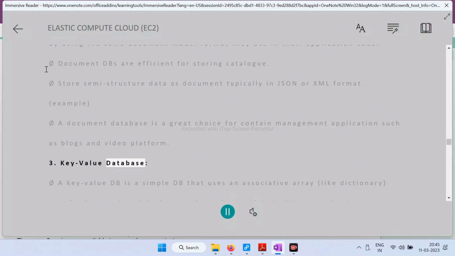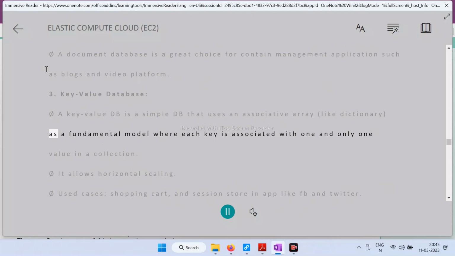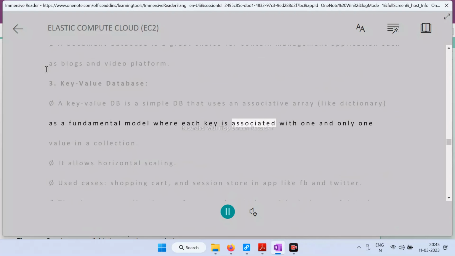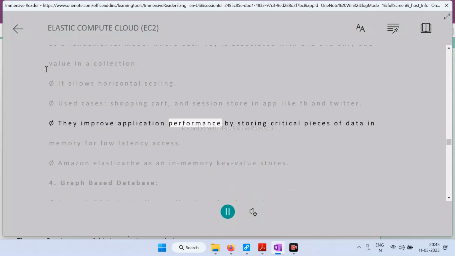3. Key-value database. A key-value DB is a simple DB that uses an associative array, like a dictionary, as a fundamental model where each key is associated with one and only one value in a collection. It allows horizontal scaling. Use cases: shopping cart, and session store in apps like FB and Twitter. They improve application performance by storing critical pieces of data in memory for low latency access. Amazon ElastiCache is an in-memory key-value store.